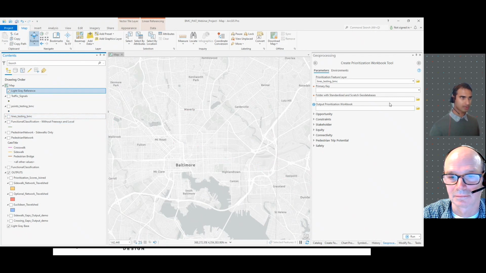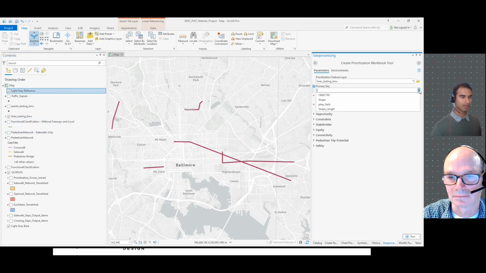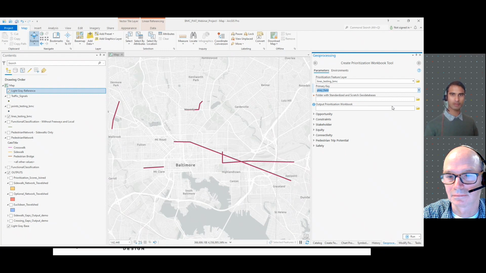So you select those lines. I'll leave those on there. And then each of those lines needs a unique ID field, and that is what is used to join the results, which the input, to the Excel file later, towards the last step of this prioritization toolbox. So you would need to keep this. This should be unique ID. If you don't have it, you can create it in the attribute table and populate it as well.